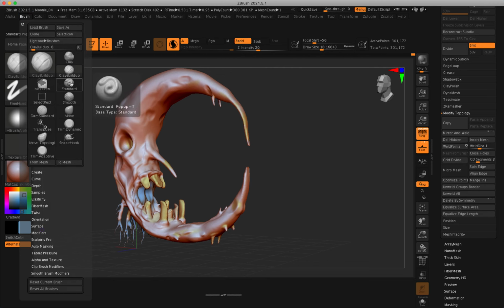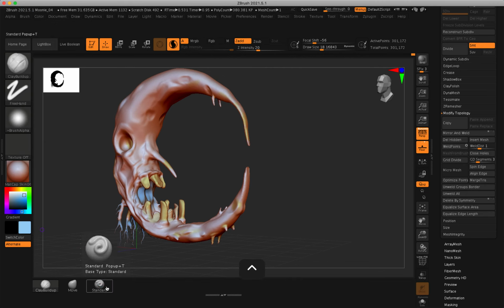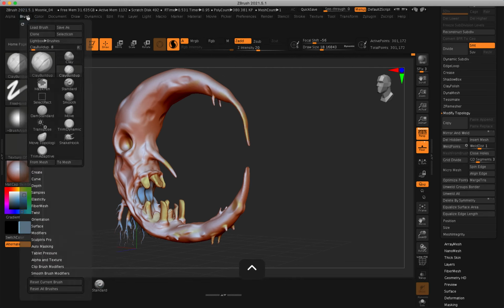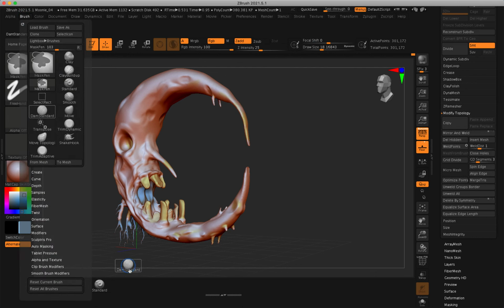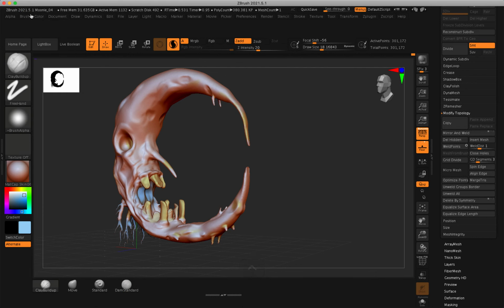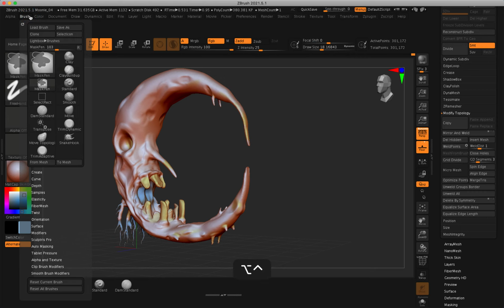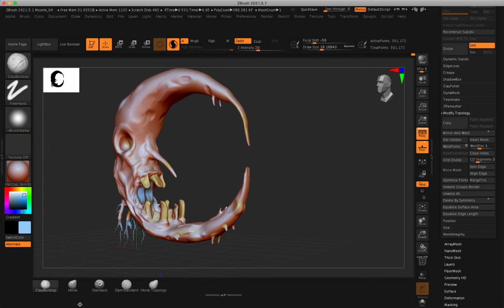Let's do the same for the standard brush, because I use that all the time, okay? And then I'm going to do the same for the move topological, because that's very handy, like so, okay? And you can see there's some spaces here. I can then drag these over, holding that down, and reposition things a bit to clean stuff up, like so.